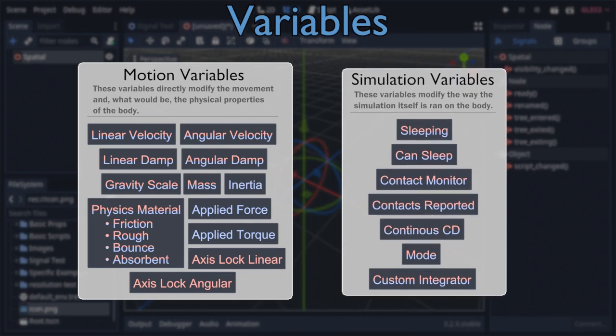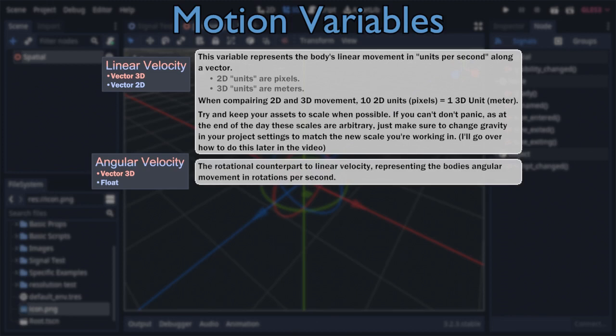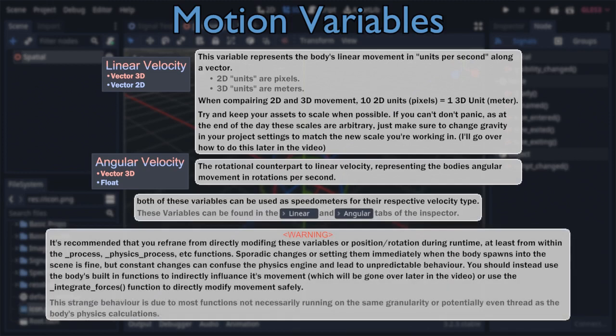So let's go over these, starting with the aforementioned motion variables, more specifically linear velocity, which stays true to its real-world definition, being a vector representing the body's movement. This movement will be in either pixels per second for 2D or units per second in 3D, with said units being equivalent to meters. Past that is linear velocity's rotational counterpart, angular velocity, being either a float in 2D or a vector in 3D that represents rotations per second. Both these variables can be used as speedometers or even edited directly to set their corresponding velocity.